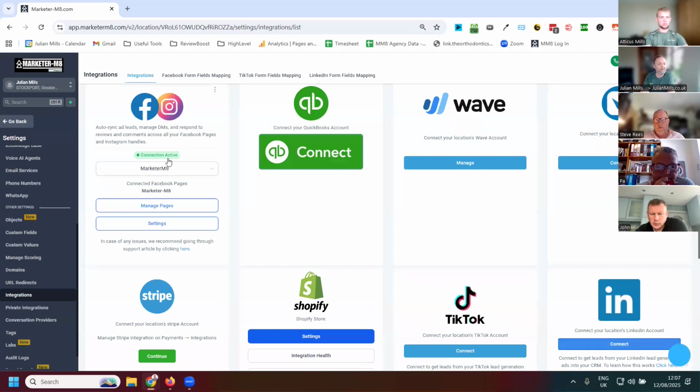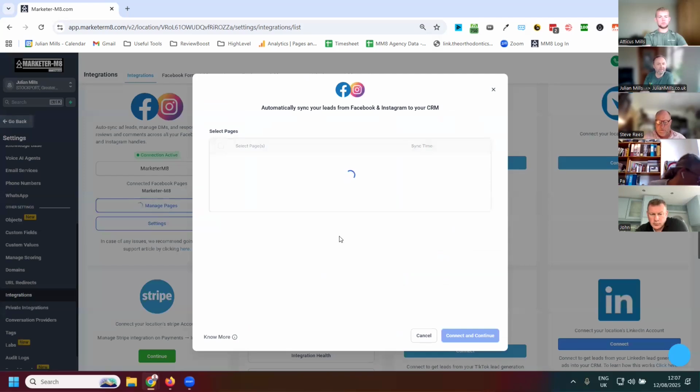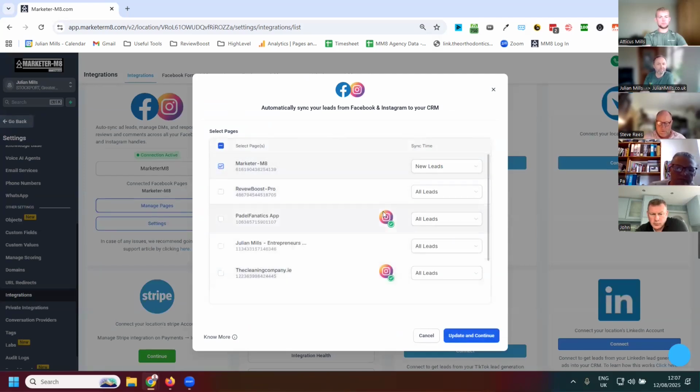And it's the same again with Facebook. I've connected to my Facebook account, and it's also connected to the advertising settings through my Facebook login. These are some of the pages I've got access to.